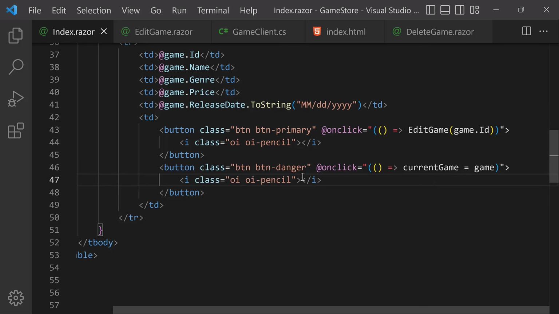The next thing is that, of course, we don't want to use the pencil icon here. OpenIconic also provides other styles, and you can look at all those styles in the page that I showed a moment ago. The one we're going to use here is just the X, like that. This is going to show as an X button there for deletion.